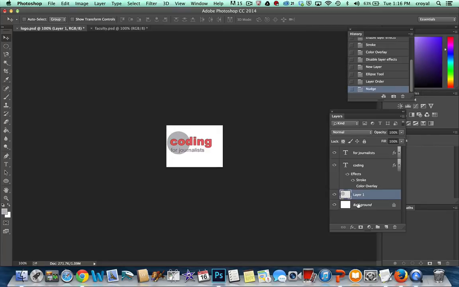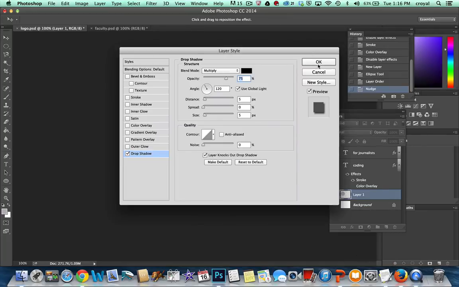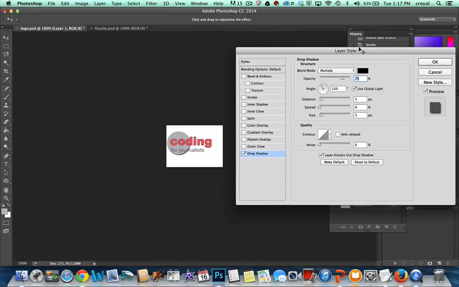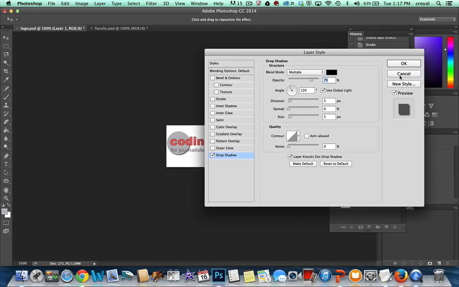And because this is on its own layer, I can also add effects to this. So if I wanted it to have some sort of a drop shadow, I can add that effect to it. I can actually see what it's doing when it's over there. So I don't really like that drop shadow effect, so I'm going to cancel that.